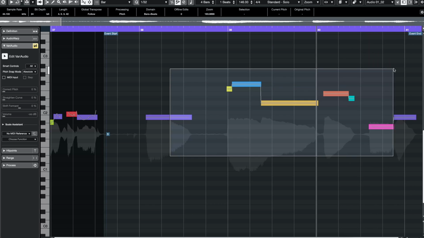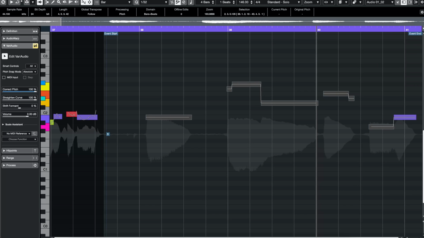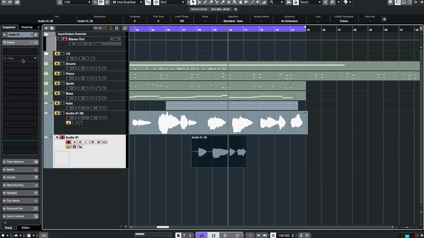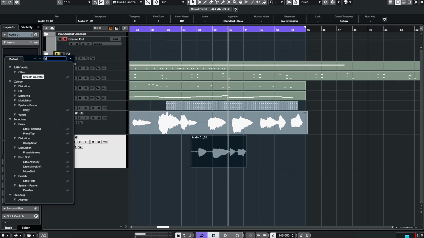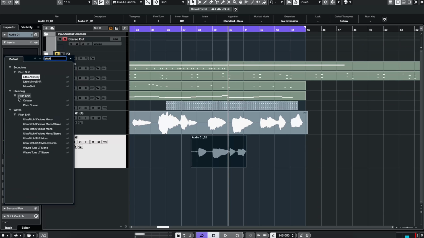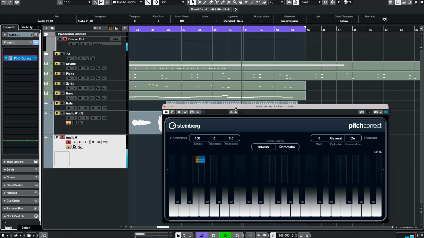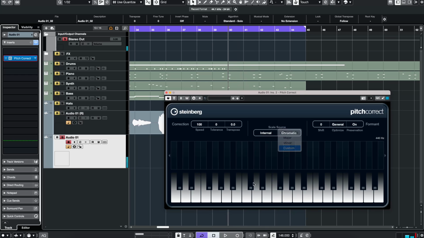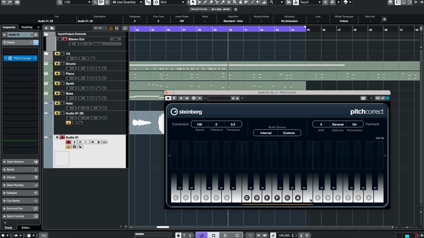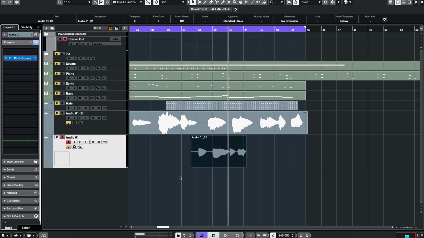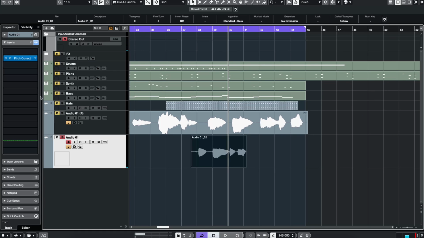And if you don't have this Vari audio extension, you can also just use any other autotune plugin, like the Pitch Correct from Steinberg. Put this on 100%. And then of course make sure that the right notes are selected. I don't know what the right notes are, but let's say it's just C major. Yeah, that's what you need to do. You need to apply some autotune on this.